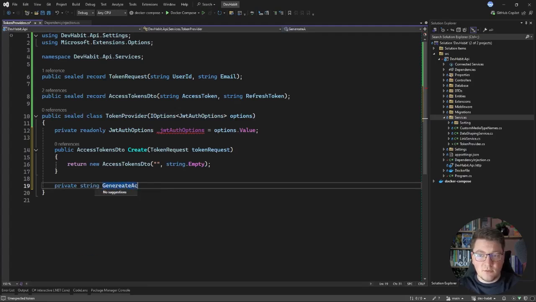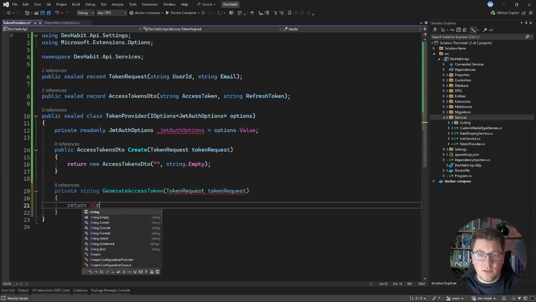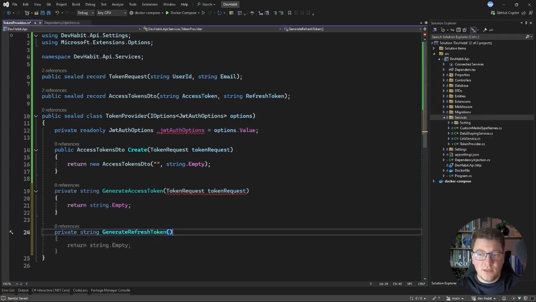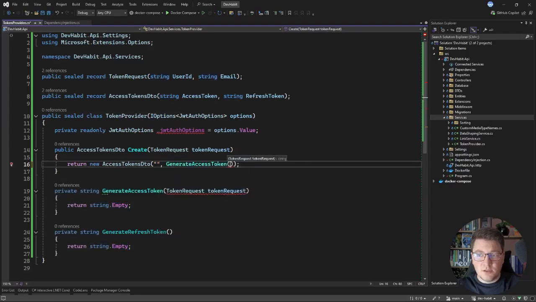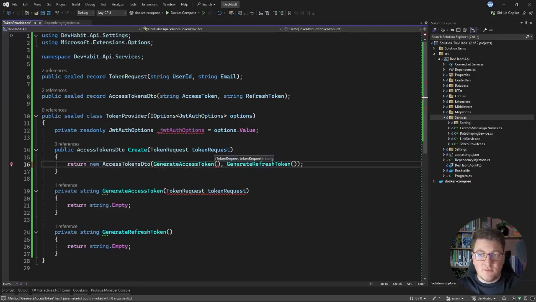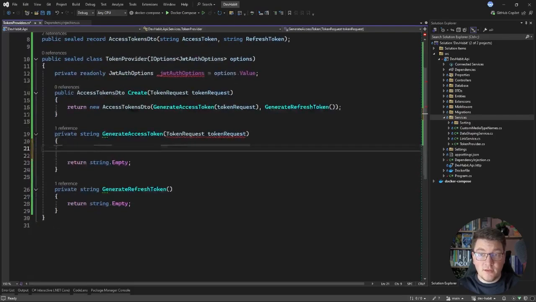So let's call this method GenerateAccessToken. From the arguments, we will need the TokenRequest object. And for now, let's return an empty string. And then I will need another method here called GenerateRefreshToken, and for this we won't need any arguments. I'll just return an empty string. What I want to do is simply call these methods when generating my AccessTokensDto to split the responsibility for creating an access token from creating a refresh token.